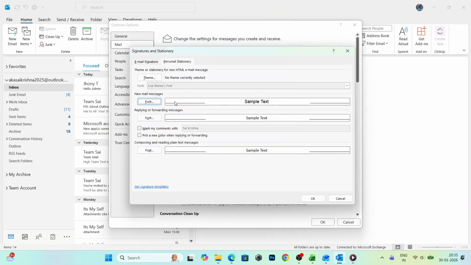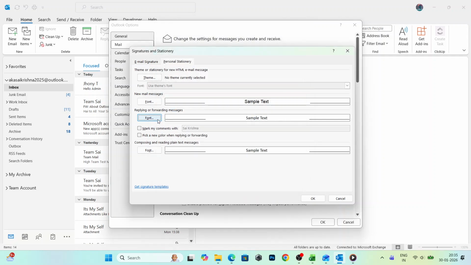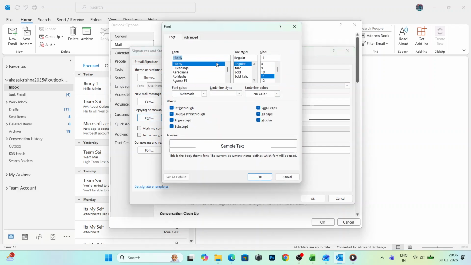Still in the same stationery and fonts window, there is a separate option for replying or forwarding messages. Use this if you want replies and forwards to look different from new messages. Some people like a slightly smaller size for reply chains, or a simpler style to keep long threads tidy. Set the font, style, and size here the same way as before, so your replies and forwards follow your preference.